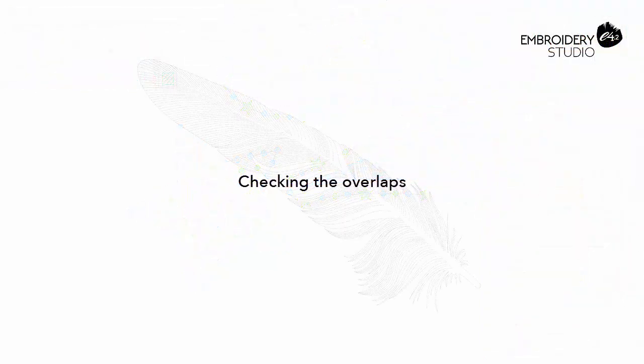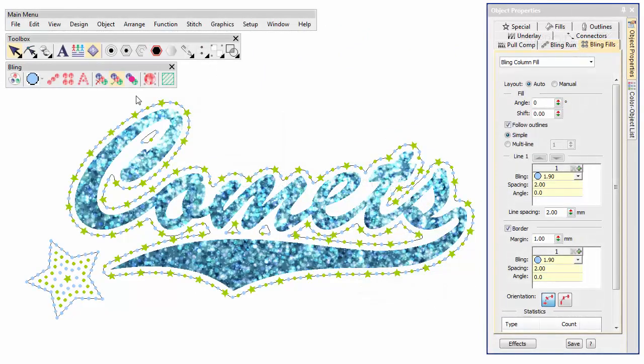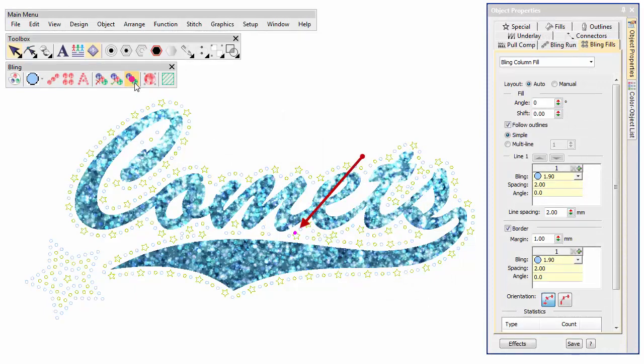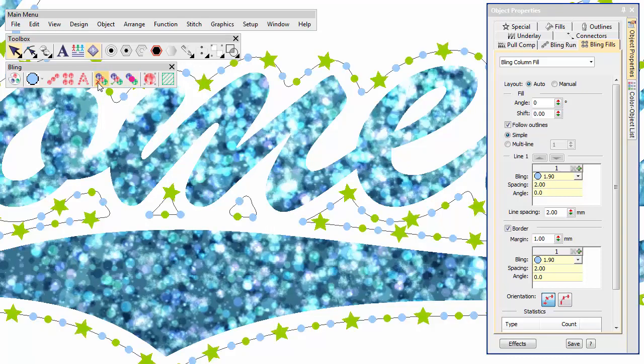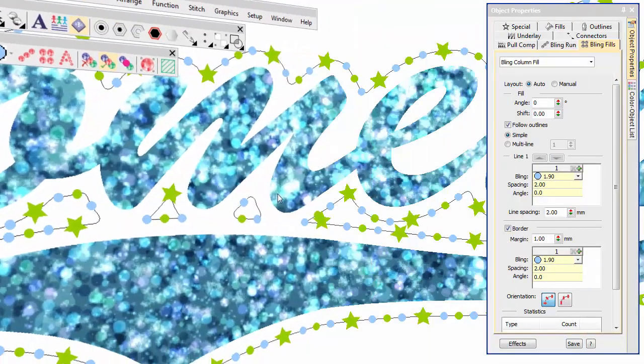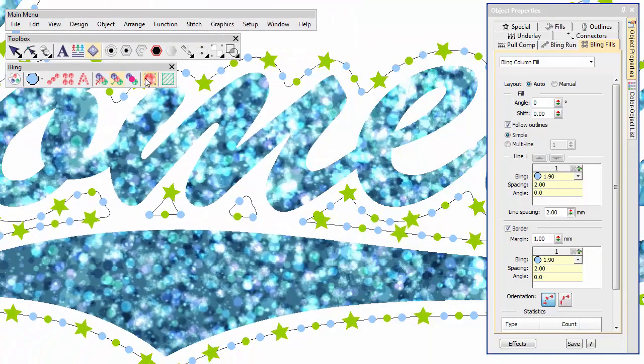Checking the overlaps. Click the Highlight Bling Overlaps toggle to check if there are any overlapping Bling objects in the design. The Automatic Overlap Removal function removes unwanted items from overlapping Bling objects. Alternatively, use the Bling Edit tool to deal with those overlaps manually.